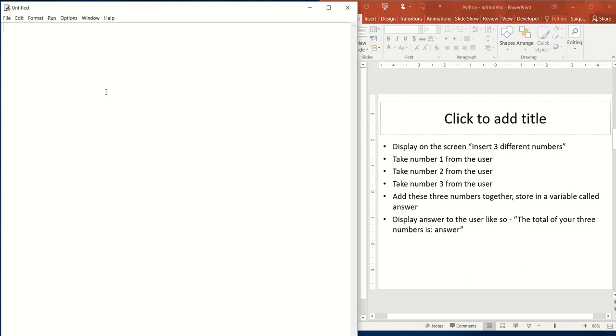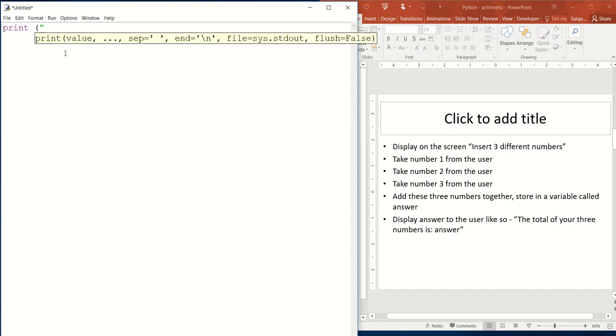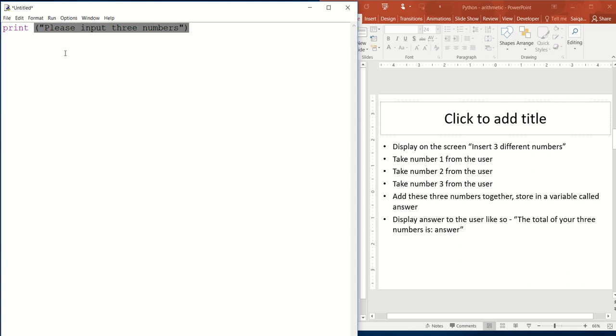So first of all, display on the screen, insert 3 different numbers. So you can just start off with your print. So print saying please, should we say input? Please input 3 numbers. Speech marks and then close.